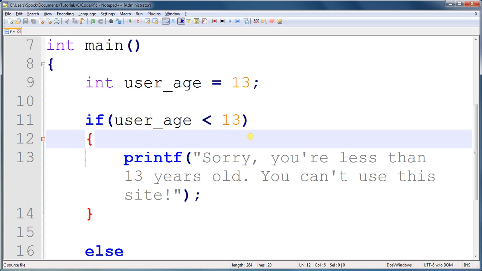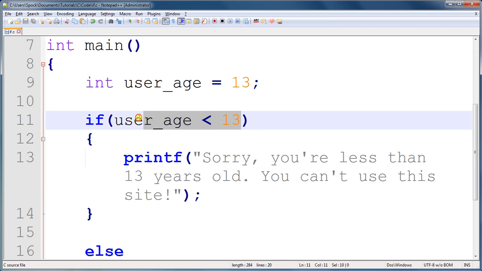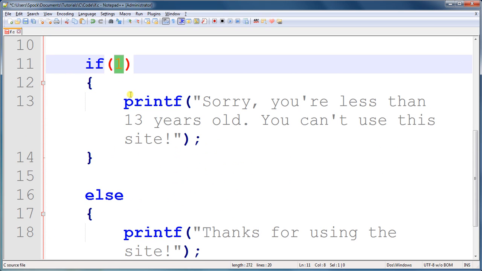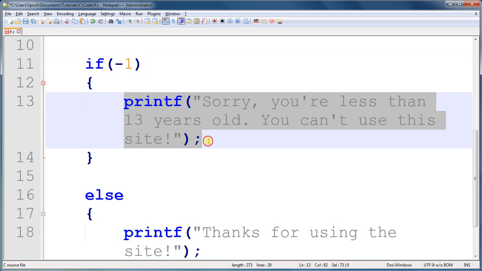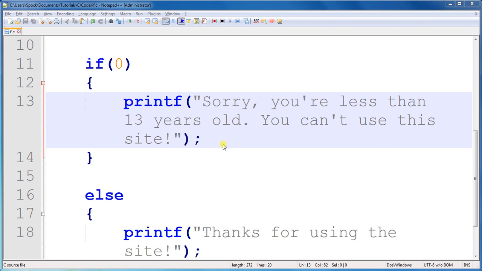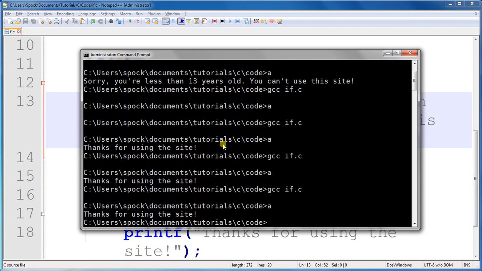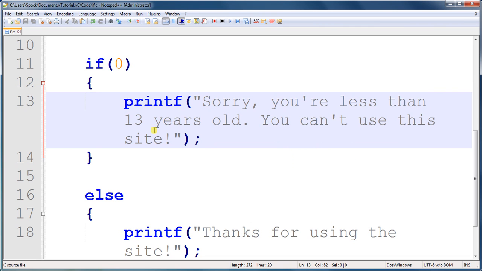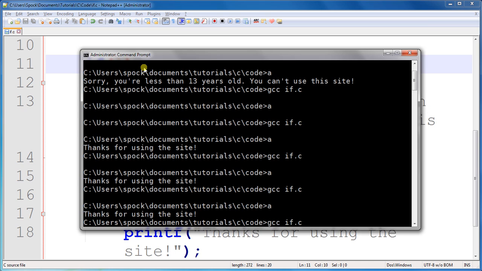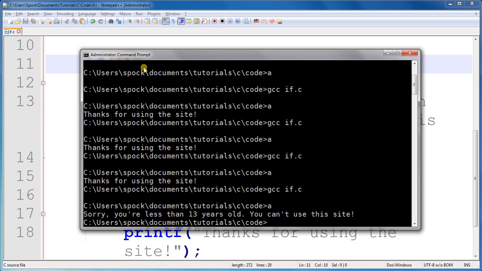So if you were to write this code, if 1, it would always run this code and would never run this code because 1 is the same thing as true. The same thing if you did -1, it would still always run this because anything but 0 is considered to be true. And if I give it 0, it would not run this code. So it says thanks for using this site. It didn't run this code, it ran this one instead. And if I do 1, it says I can't use the website.